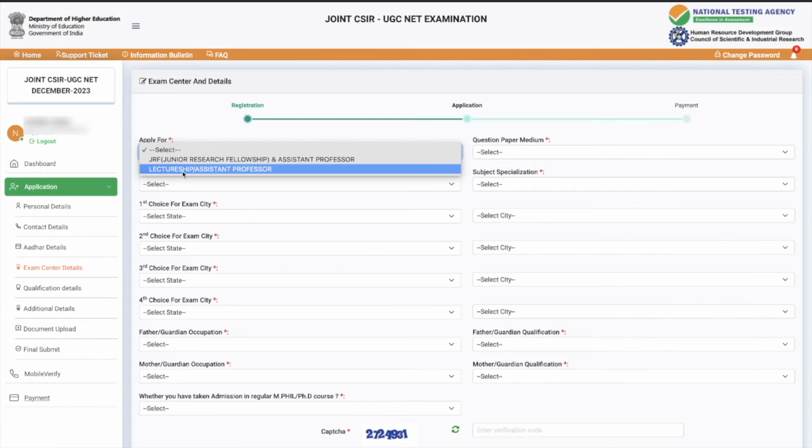See, JRF is a fellowship, okay, which a person gets during his PhD, during his research. So if you are someone who doesn't want to do research, you just want to qualify this exam and become eligible for applying as assistant professor, in that case you don't need JRF, right? In that case you choose the second option.